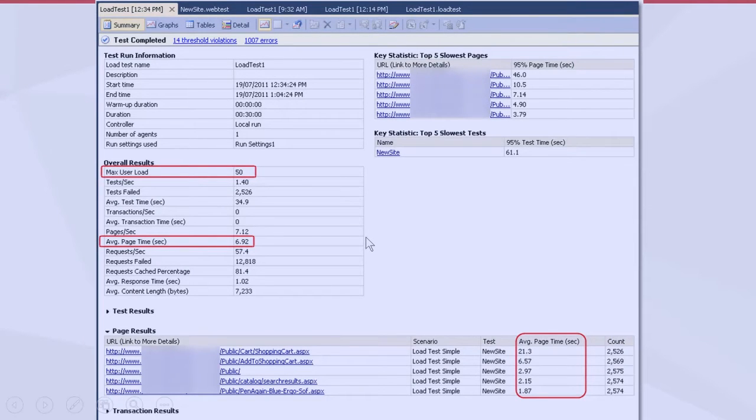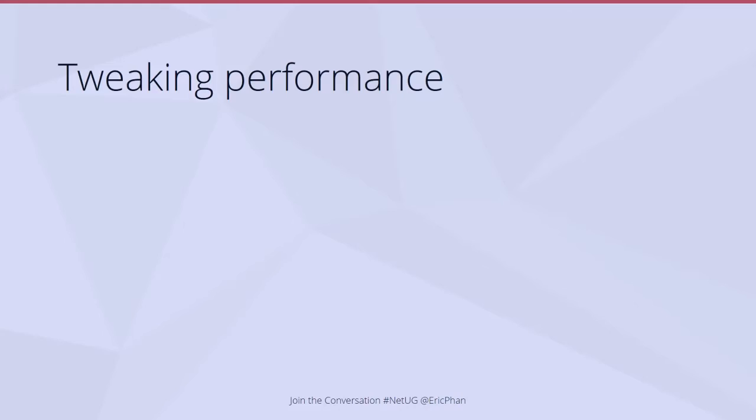So here's an example of the web tests we set up. It's fairly simple. You can see the actions down the bottom. We looked at shopping cart. We added some items to the shopping cart. We searched for some items. We ran this test against 50 users, and we got a response time of about 7 seconds per page, which is quite slow, to be honest.